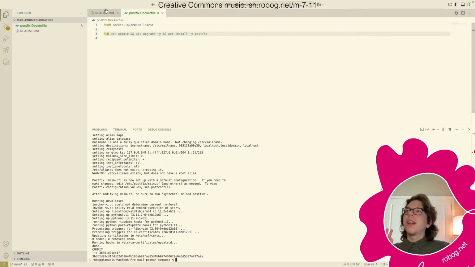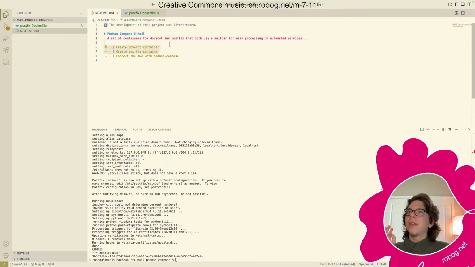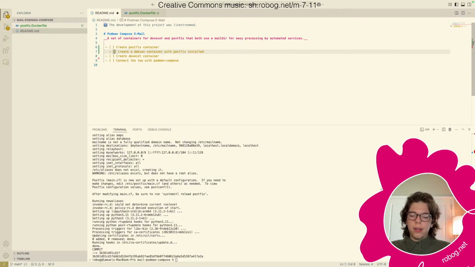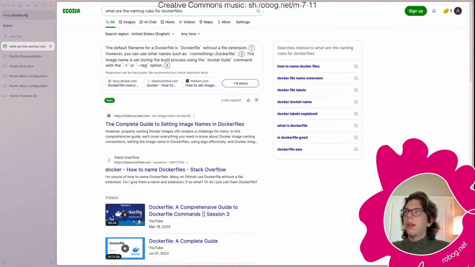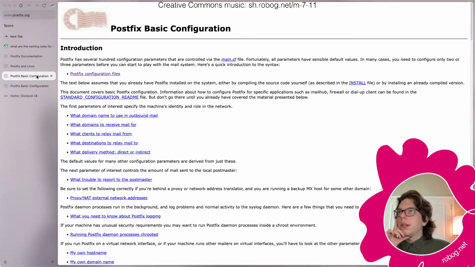Let's actually come in here and do this. Move this in front. Create a postfix container and create a Debian container with postfix installed. Check. Okay, so now that we have that checked off, let's go over here and see what the next step is in the postfix basic configuration. Installed on the system. Okay.